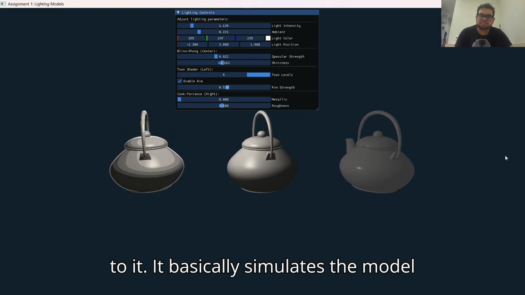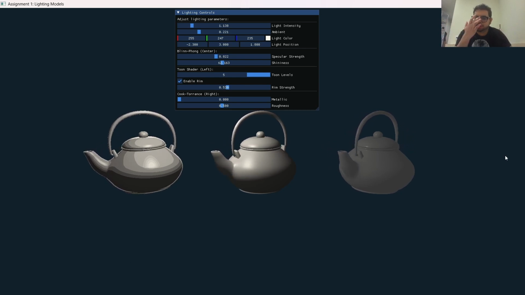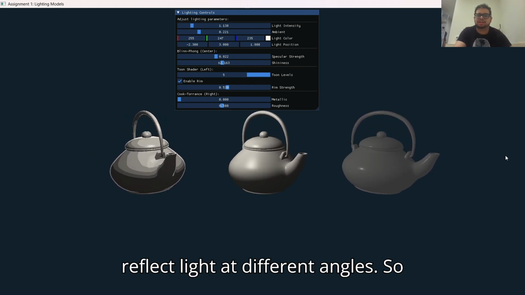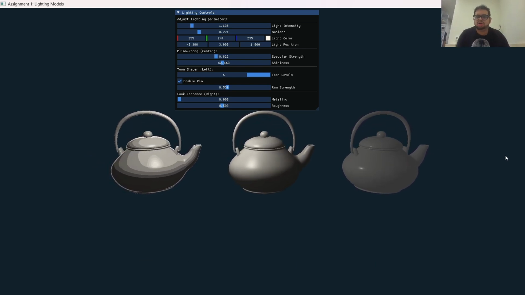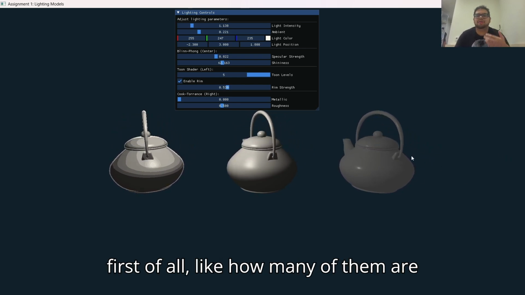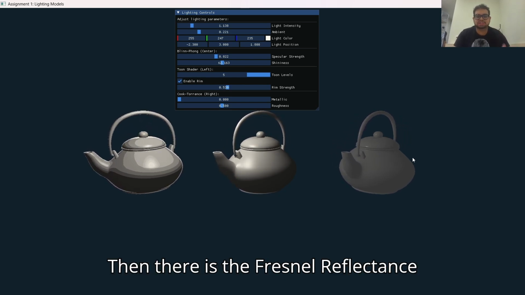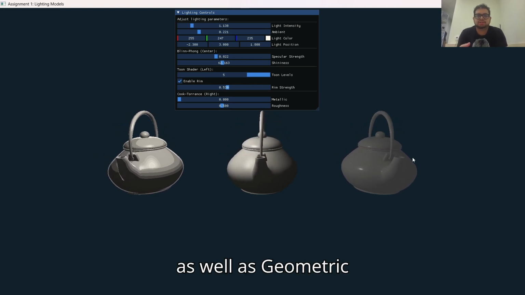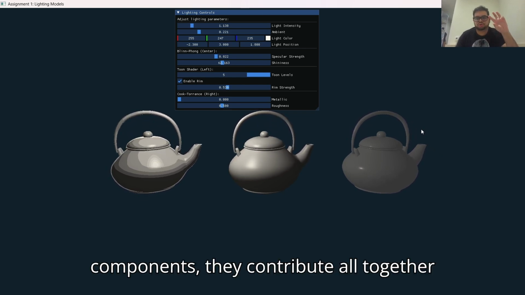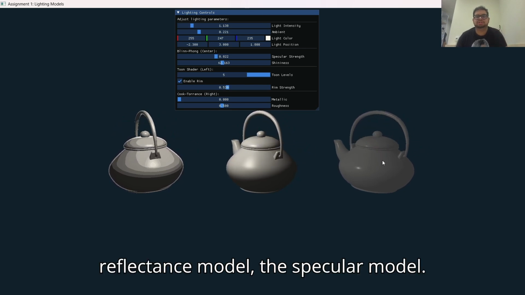It basically simulates the model using what we call microfacets, which you can think of as a surface made up of millions of tiny little mirrors that reflect light at different angles. There are three things that contribute to it: the distribution of microfacets, first of all, like how many of them are contributing; then the Fresnel reflectance; as well as geometric self-shadowing. These three components all together build the reflecting model, this specular model.